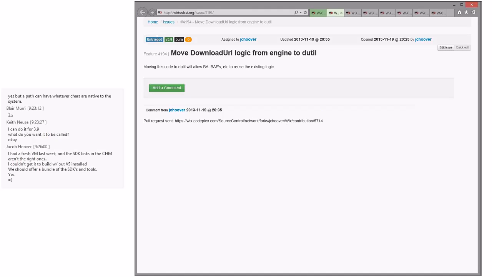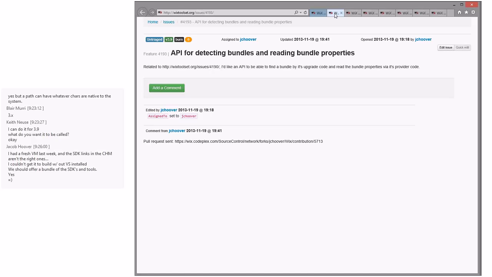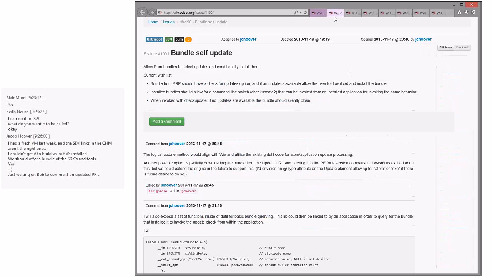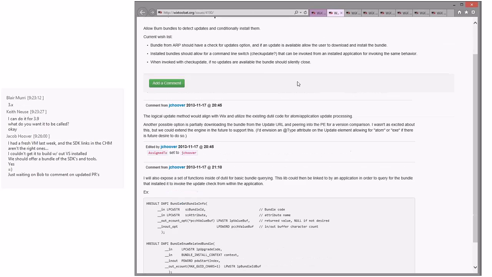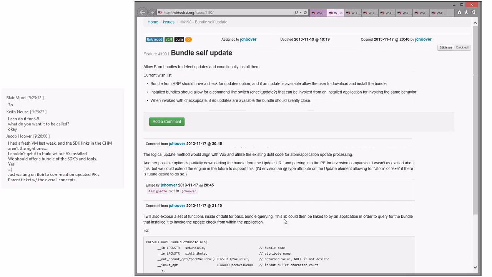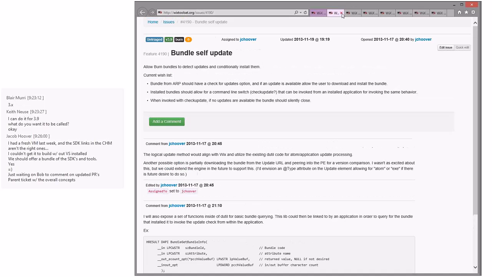Yeah, so I think we'll take this, right? Open. We've been talking about this for a while. Yes. API for detecting bundles. Yeah, this too. We've been talking about this too. So open. Bundle self update. We've been talking about this too. All in 3.9. Oh, look, this looks so pretty. I love the little markdown formatting. I don't know why this is in here. Oh, bundle get. Okay, yes. So, yeah, this is open too.